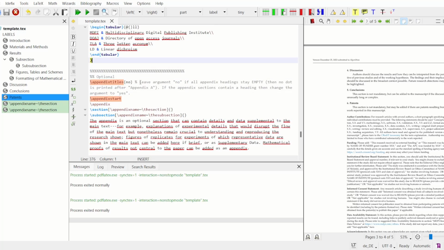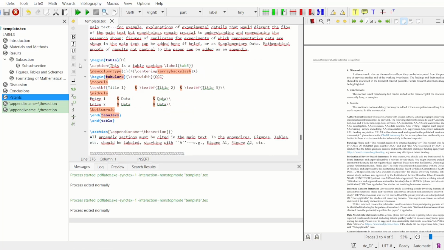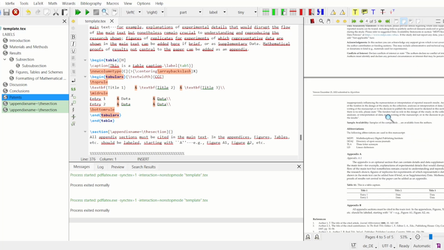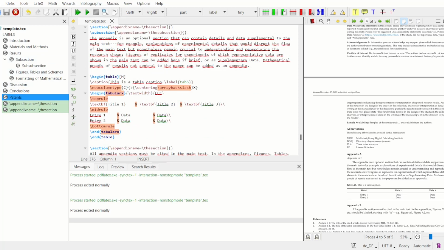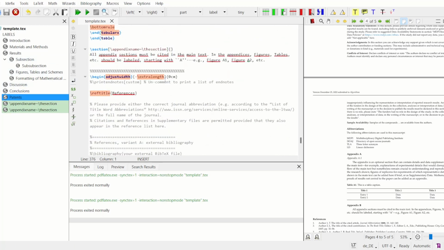Okay, appendix section: if you have an appendix, then you write it. Otherwise, you can say no. Okay, next there is a table provided, and you can see the appendix section. Then, if you have another optional appendix section, you can provide the information about this.